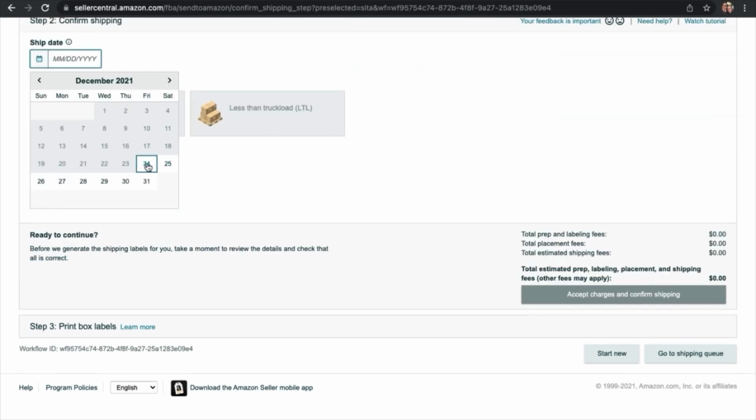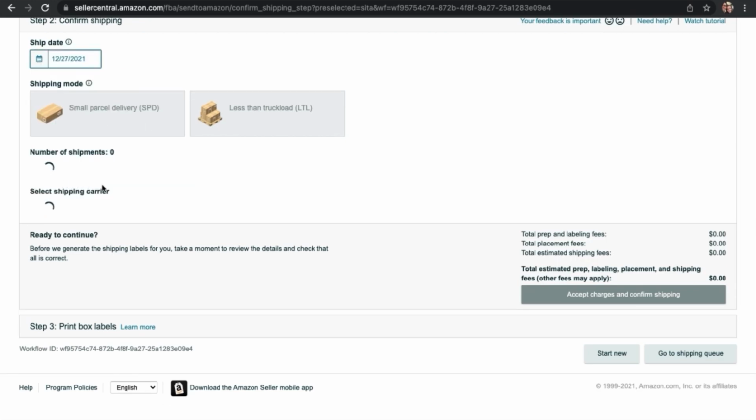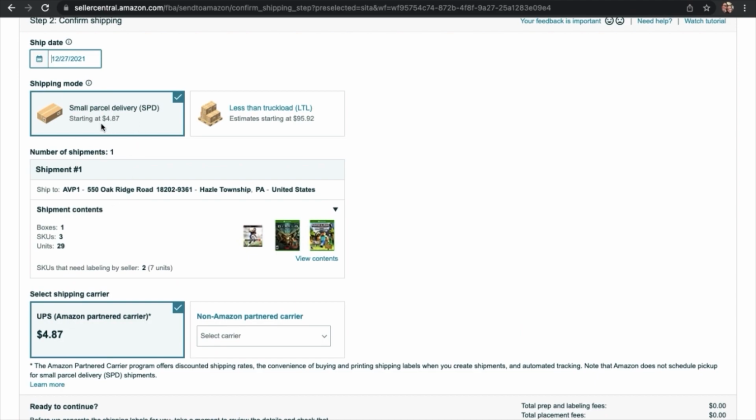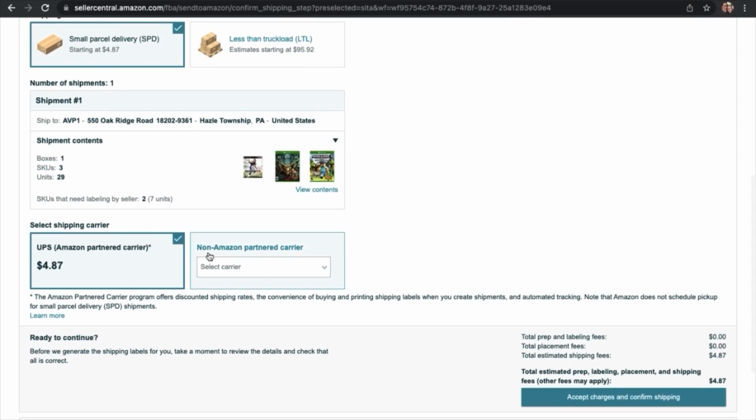And then what you're going to want to do is select the date that you're going to have to ship this out on. I selected Monday, and afterwards we're going to hit purchase. Actually, we're not going to hit anything yet. We're going to make sure that everything's correct.